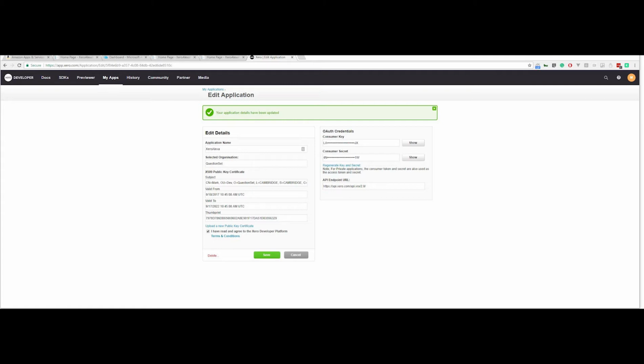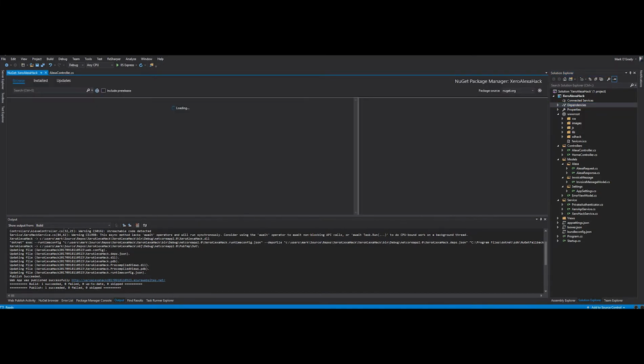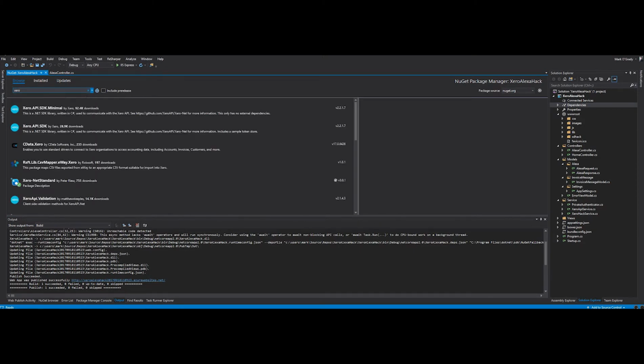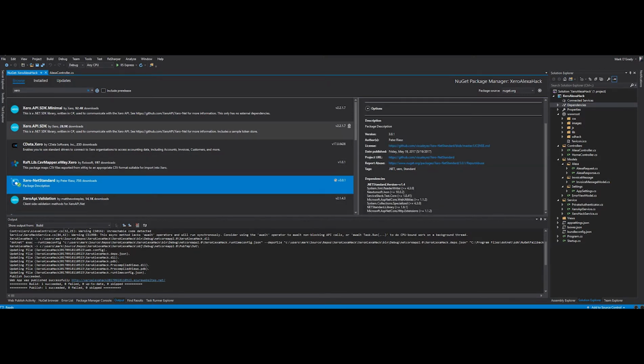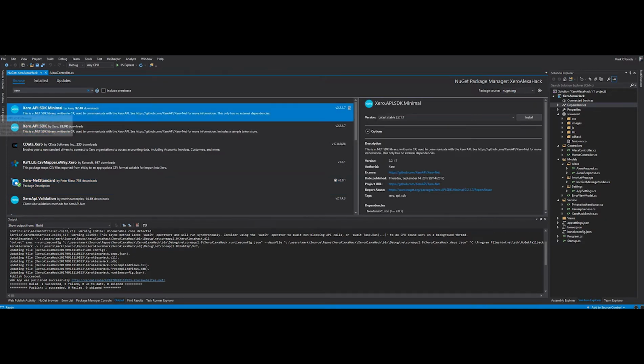So now we need to set up Xero in our application. So now let's go back to the app. I've refactored this and I've added a few things in to save time. One thing you'll need to do is first off add the Xero dependency. If you right click on dependencies and manage NuGet, I'm using ASP.NET Core, so if we type in Xero, I need to use Xero.NET Standard because it uses the standard .NET. If you're just using .NET Framework, as usual, it's just Xero.api.sdk, either minimal or full SDK.